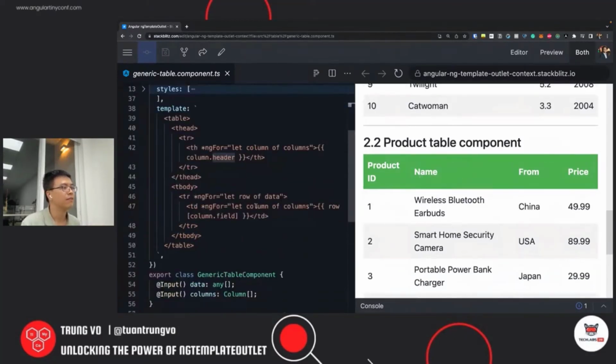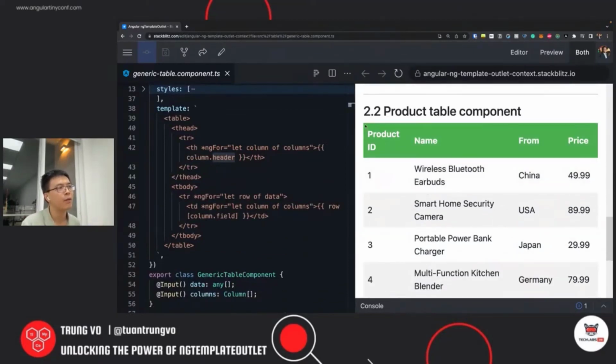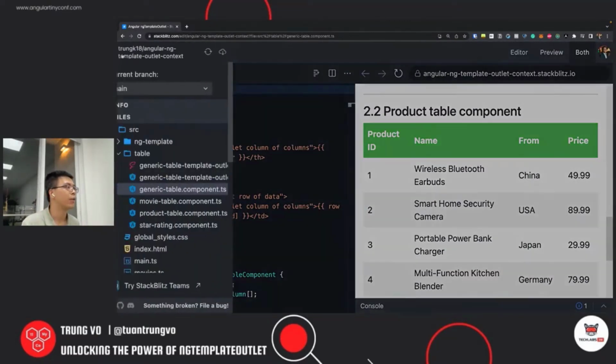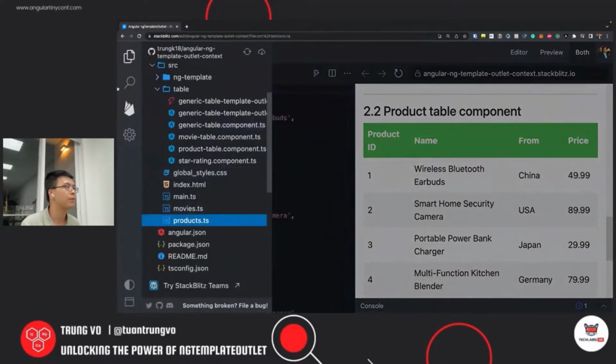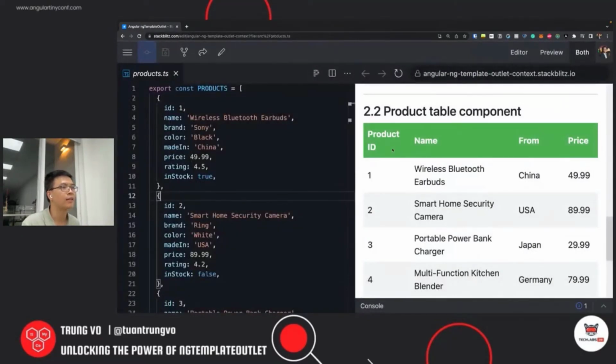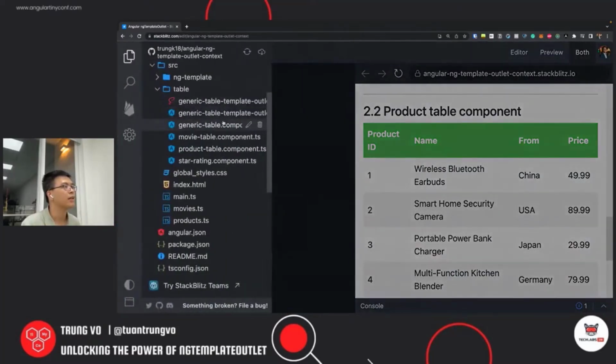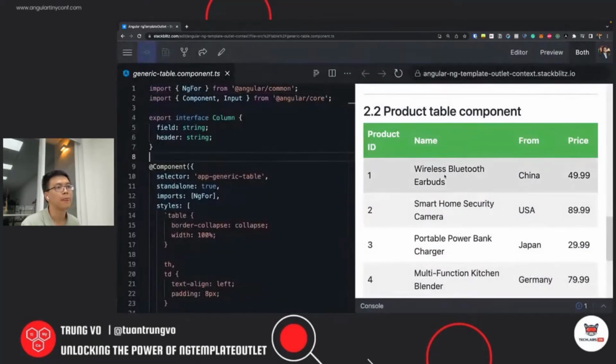So the field and header is because I want to render the header differently than the property coming from the object itself. And when you look into product, for example, right, I render it as product ID, and the field, the property, is just ID. Same for name, same for price, and it could be really flexible, right? So that's why I created this generic table component, simple, and it works.